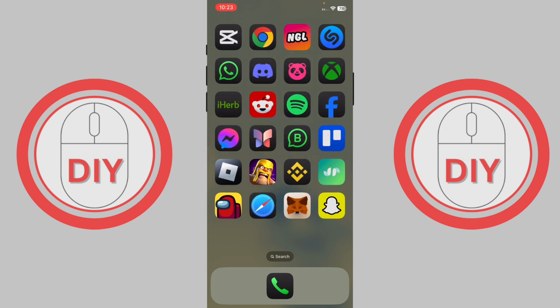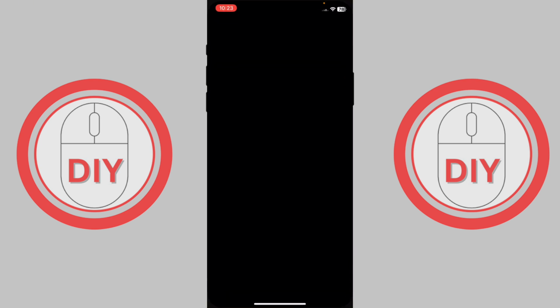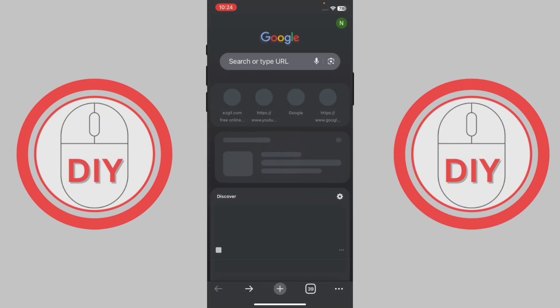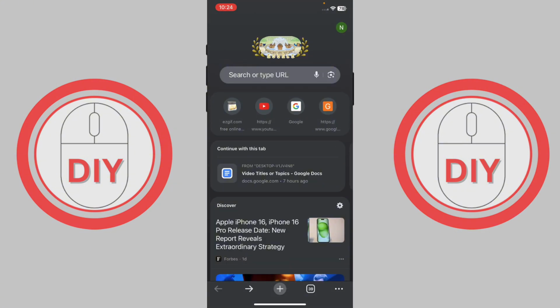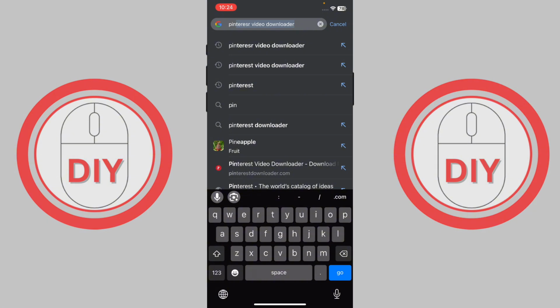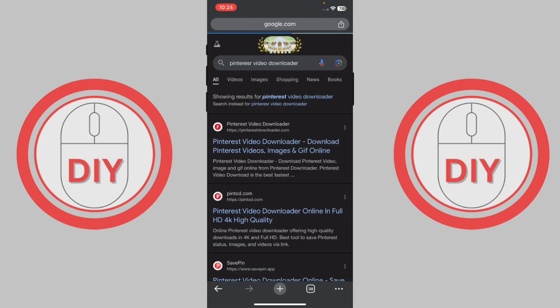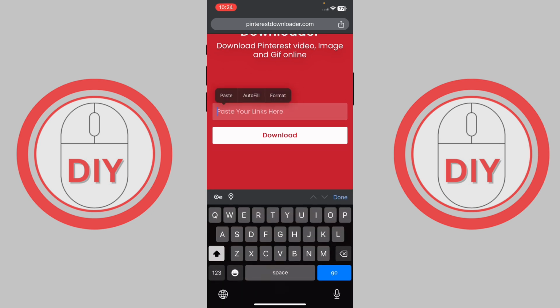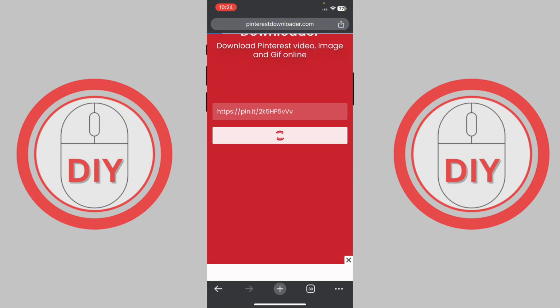So for this video I'm gonna use Google Chrome. You could use Safari too, but I'm just gonna go with Google Chrome. And once you're in Google Chrome, what you have to do is just type in Pinterest video downloader. Just search up Pinterest video downloader just like this, and then press on the first one. Once you do this, you just have to paste the link that you copied. Here you go, and then press download.